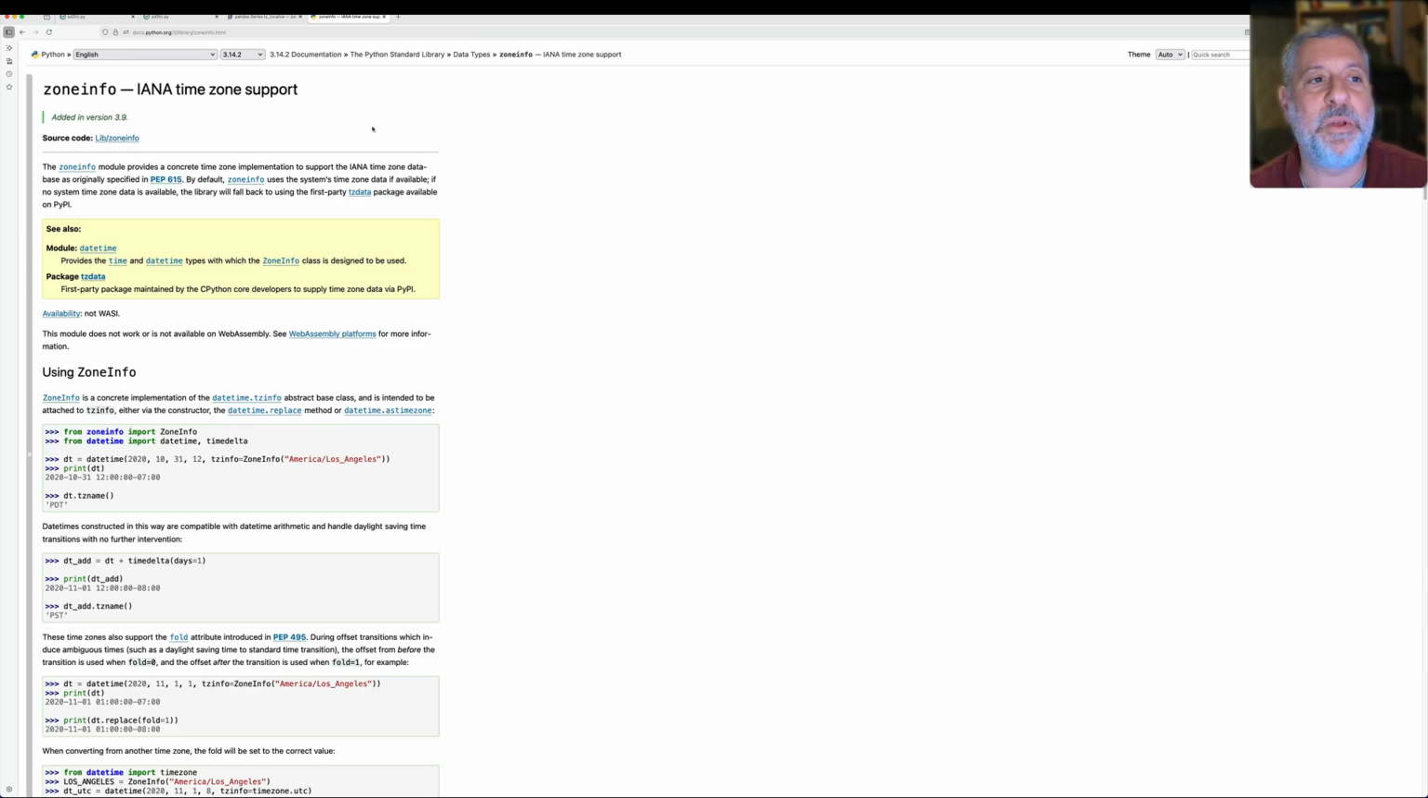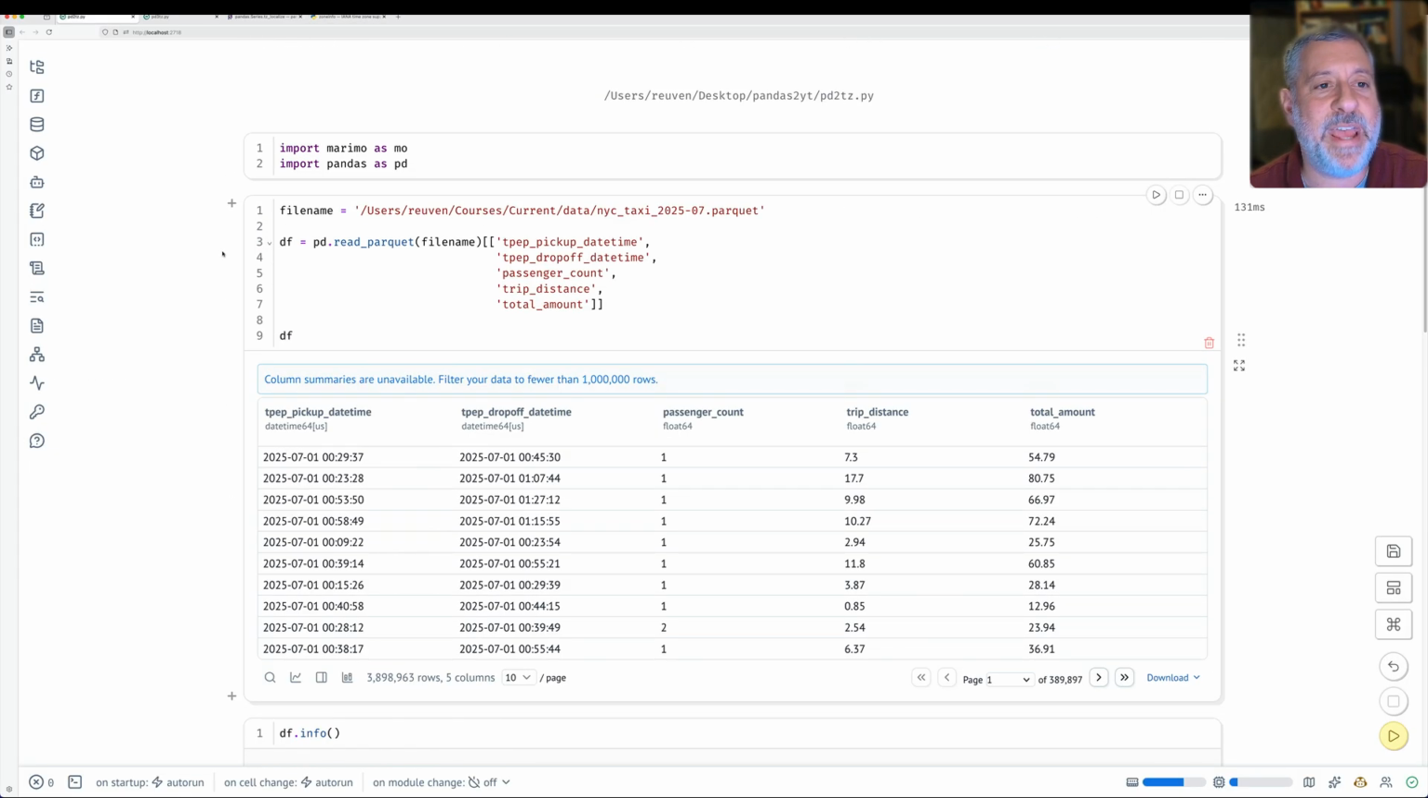And this is the way that we want to work with things. This was added, as you can see, in the documentation version 3.9, which was already a few years ago, 5-6 years ago as of this recording. So how are things different in Pandas 3?